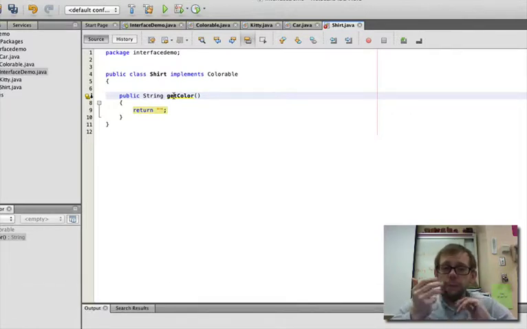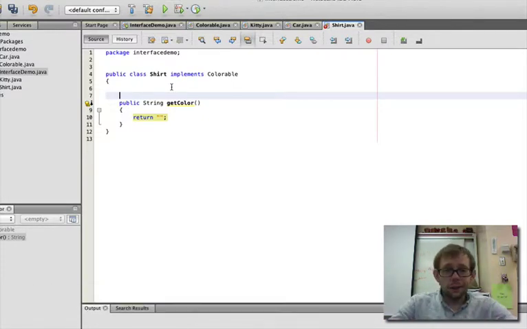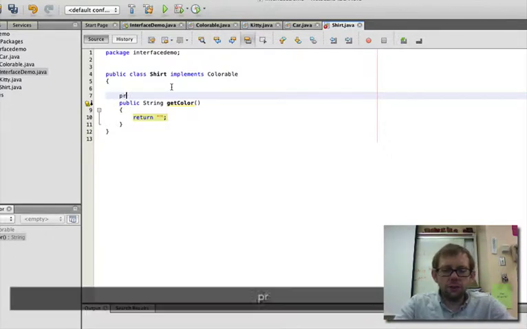So if you implement Colorable, you've got to have exactly that method. Now, that could be the only method you have, by the way. I mean, literally, I could leave this alone. It's not going to make any sense, not going to represent a shirt, but it has implemented Colorable, and it returns an empty string. That's so very useful. So let's make some instance variables.